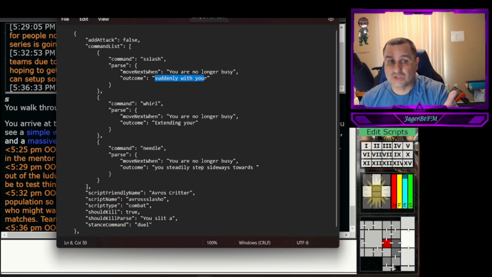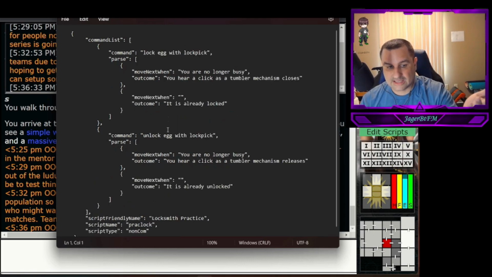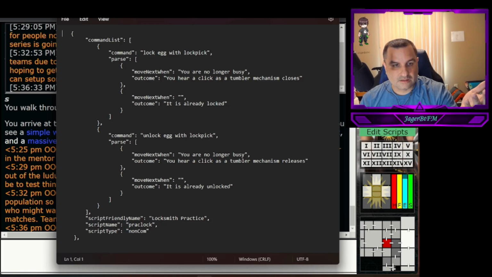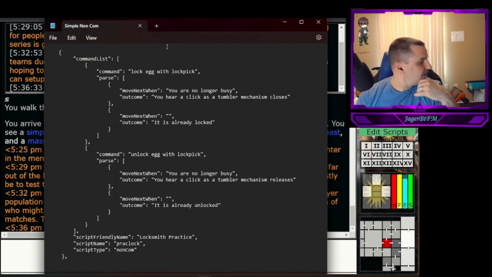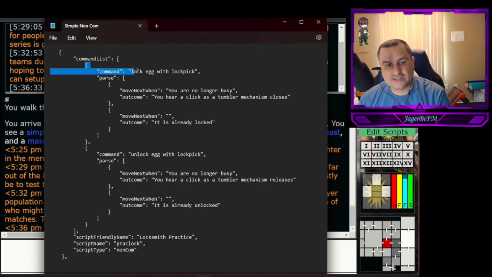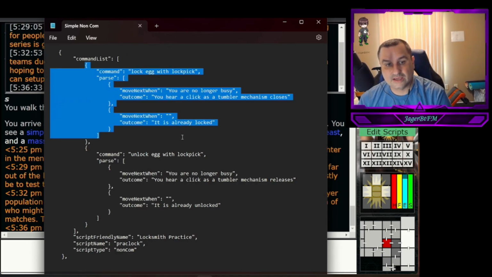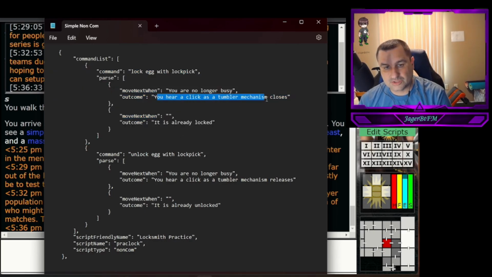Now I'm going to show you a simple non-com script for locking and unlocking an egg. Whoops, there we go. Can you see it? Yep, just making sure. So for this, you'll see I have the command lock egg with lockpick. It'll move next when it hears the click, which means the action completed and I successfully locked it. If you get anything else for this, you are no longer busy.